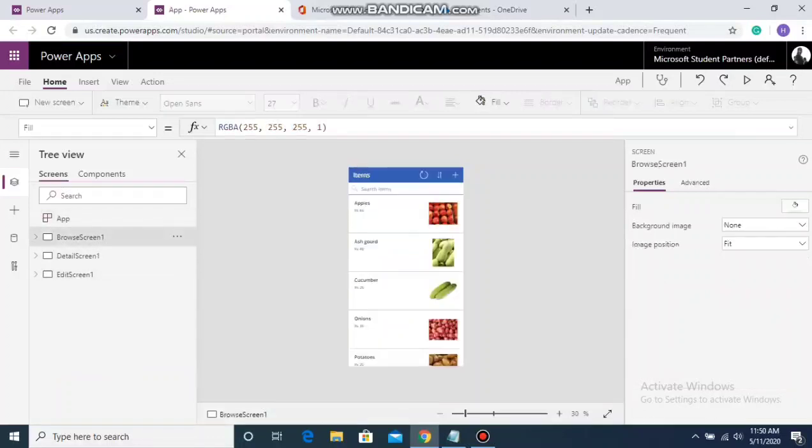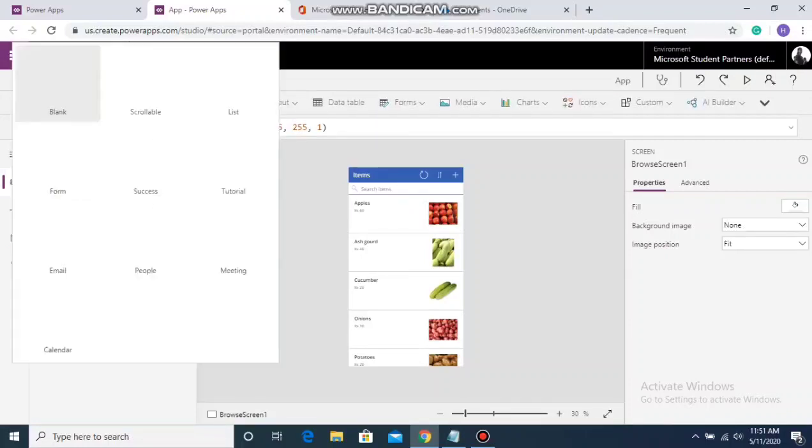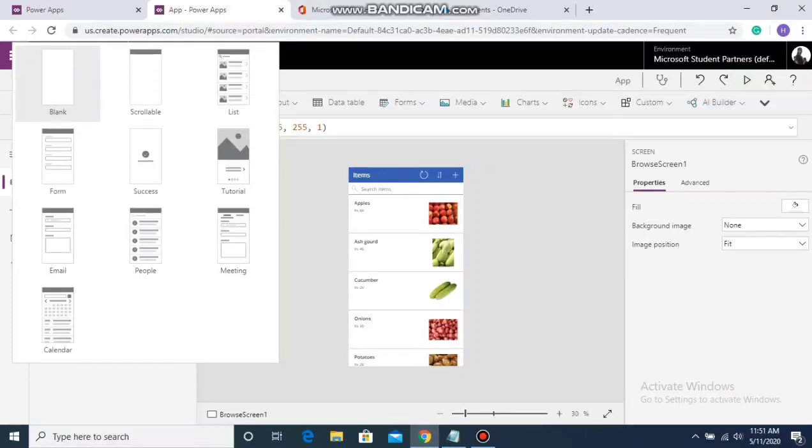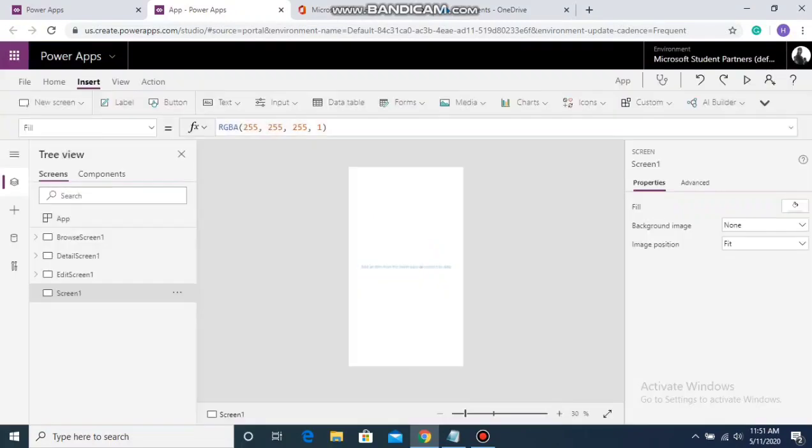Now let's go back to the original screen, and suppose you want a welcome screen for this app. So how do you do that? First we go to this insert menu, and then from here we tap new screen. You can click on either a blank or a scrollable screen, so I'll click on blank. You can name this something like welcome screen.